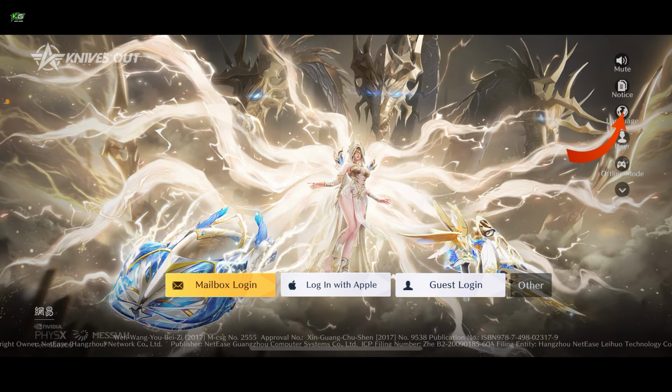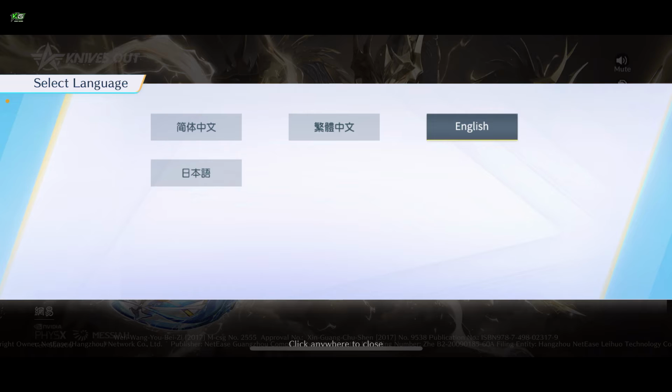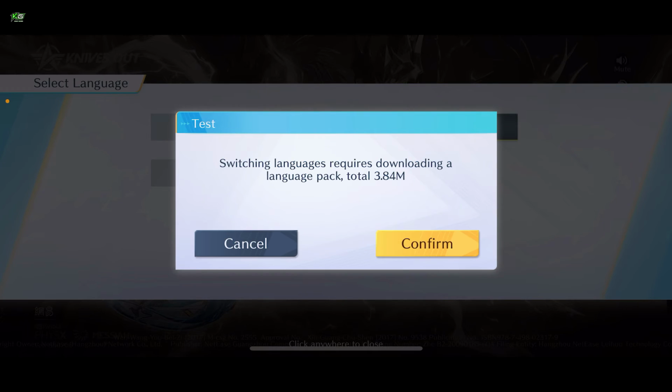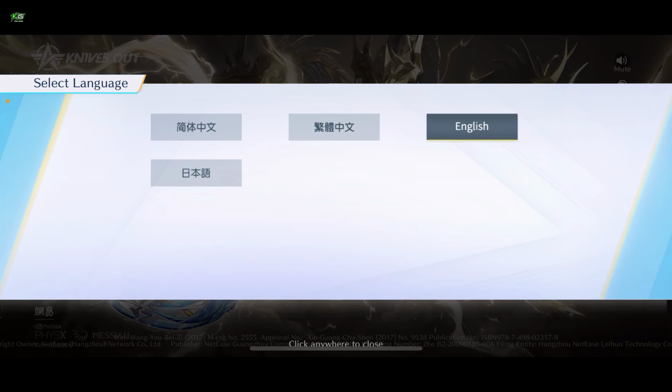Now click on the language option on the right hand side of the screen, and from the language options, you can choose the language of your preferences. There are some limited language available. Simply tap on one of these languages and click on confirm, and the game will refresh or restart using the new language setting. And that's how you easily change your language in Knives Out quick and easy.